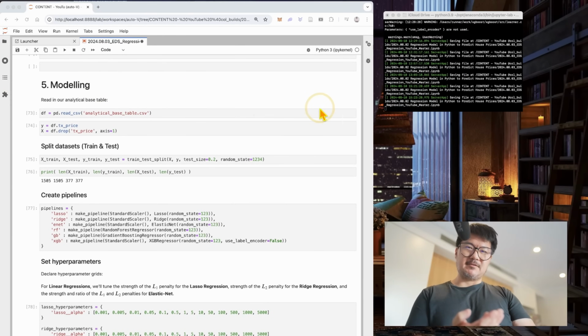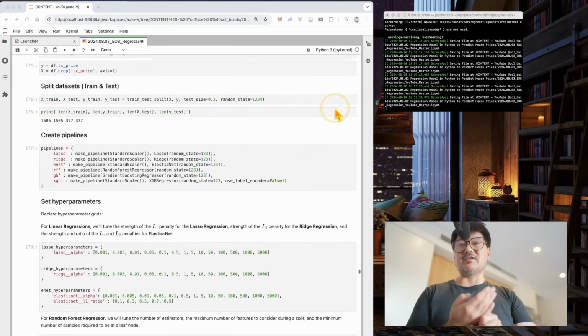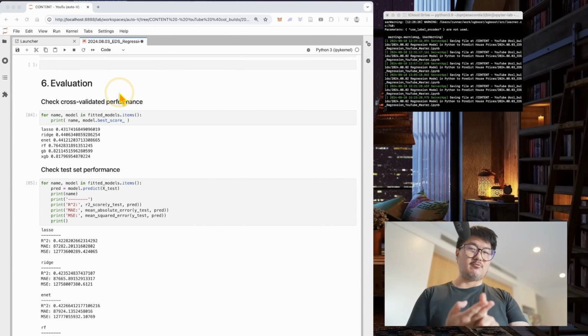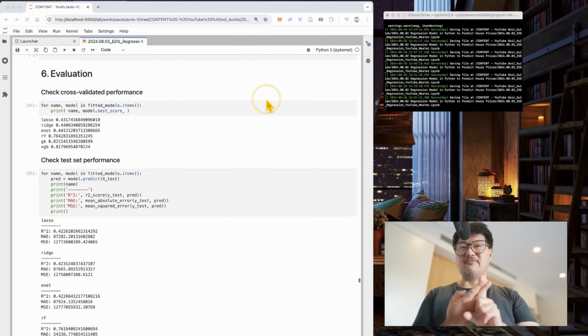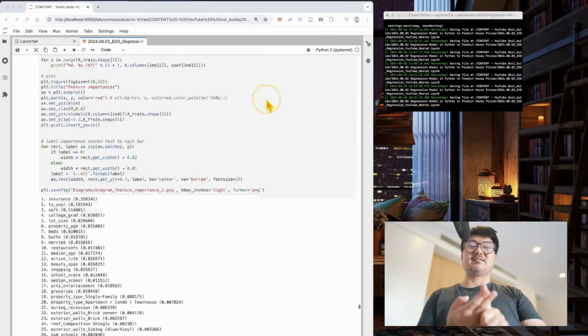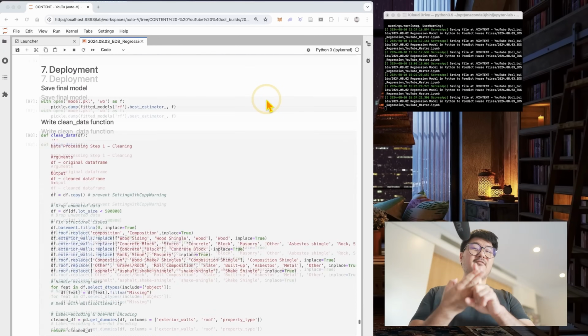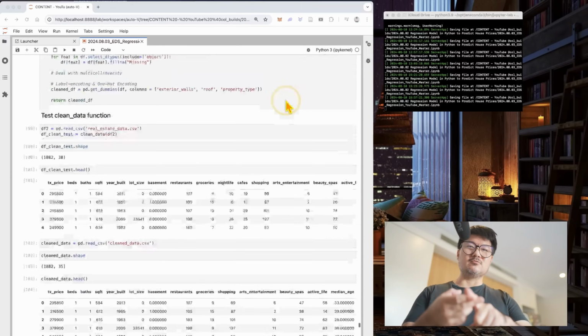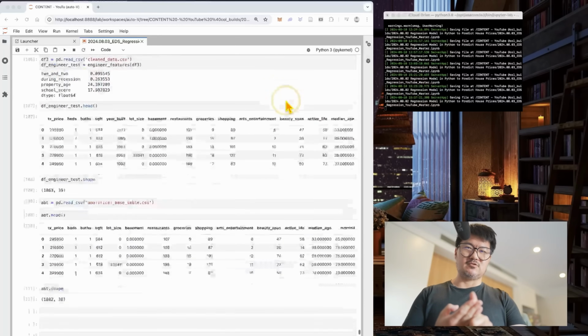Number 5, modeling, where we're going to fit various algorithms to our data. Number 6, evaluation. We'll assess the performance of our models and identify the best one. And finally, step 7, deployment. We'll deliver our winning model to business stakeholders for them to use.